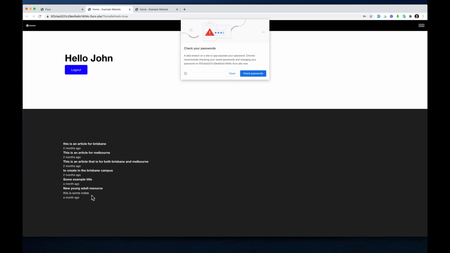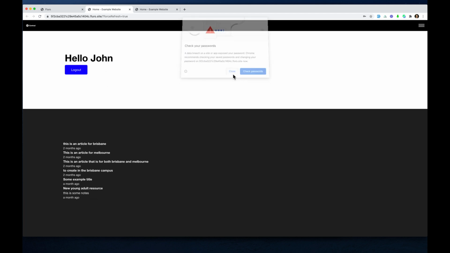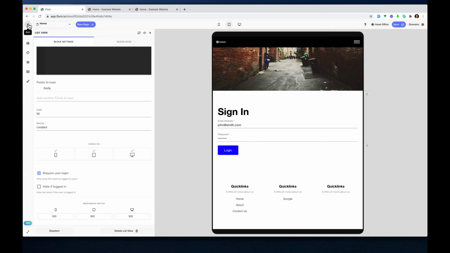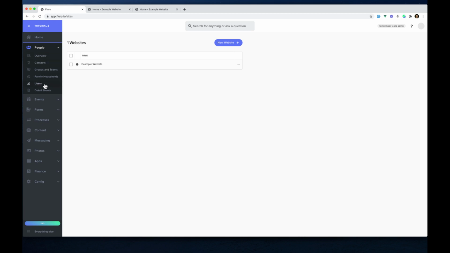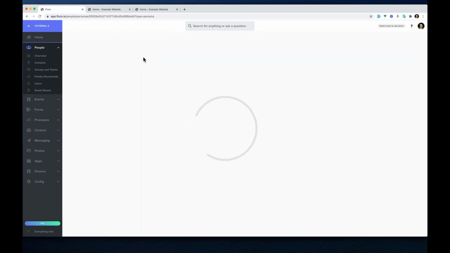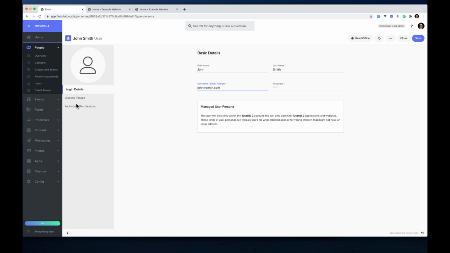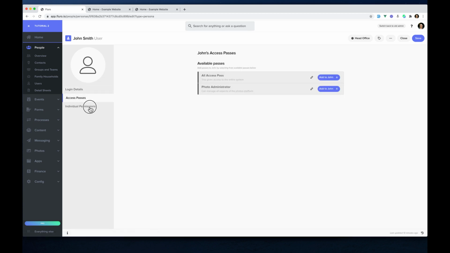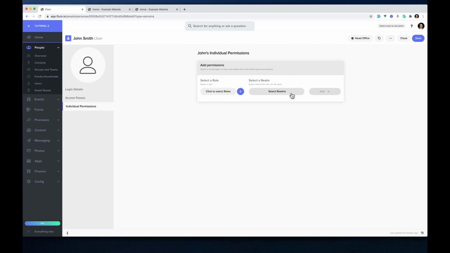Now these resources are all loaded based on who I am, which is John Smith. The permissions that he has will be a combination of those that have been added to his user persona. So if we go back here and we go to users, he gets a combination of, if I click John Smith's user persona, I can see the access passes that he has, as well as his individual permissions if he has roles in certain realms.